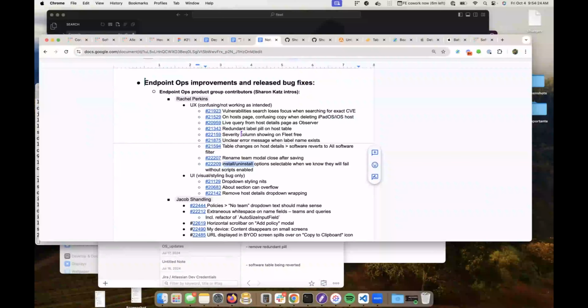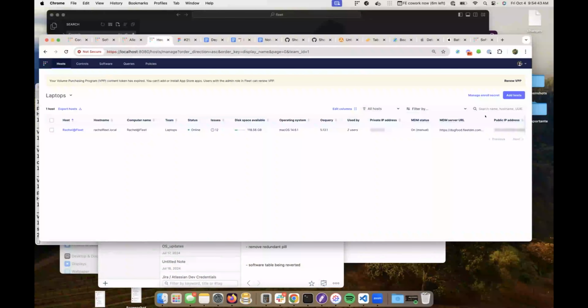What else? And then these are just visual styling bugs. We had some dropdown styling nits. The about section can overflow if you have a long email address or MDM URL. And remove host details dropdown wrapping is just we wanted it all on one line when you were looking at those details dropdown. And that's it.